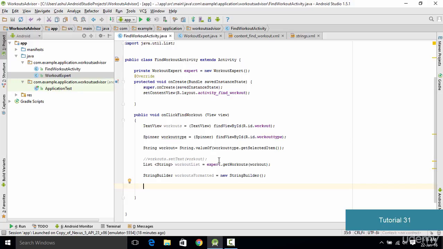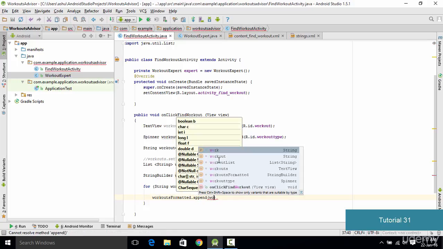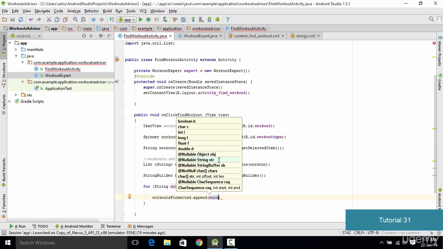Before using this object we are going to write a for loop to extract each and every workout which is present for a particular body part. So we type for String work colon workoutList. For each workout present in the workoutList we type workoutsFormatted.append, and append means nothing but attach. So to this we attach work. Work is basically the workout which we are going to use. Now the names in this tutorial are a bit confusing, so once again just try to remember all those names, or if you can't remember, note them down somewhere else.